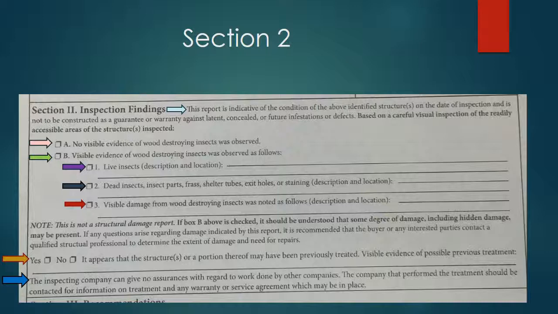Latent or concealed termites is another big issue. I inspected a house several years ago, actually in Tennessee near where I live, and I saw all these totes stacked up in one area of the garage. I didn't think much about it when I was there, but I went ahead and wrote it on my report and said, hey, I can't view this wall of the garage.